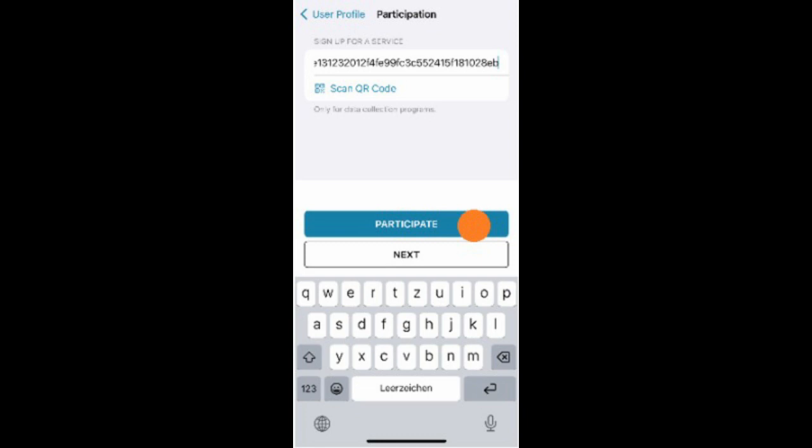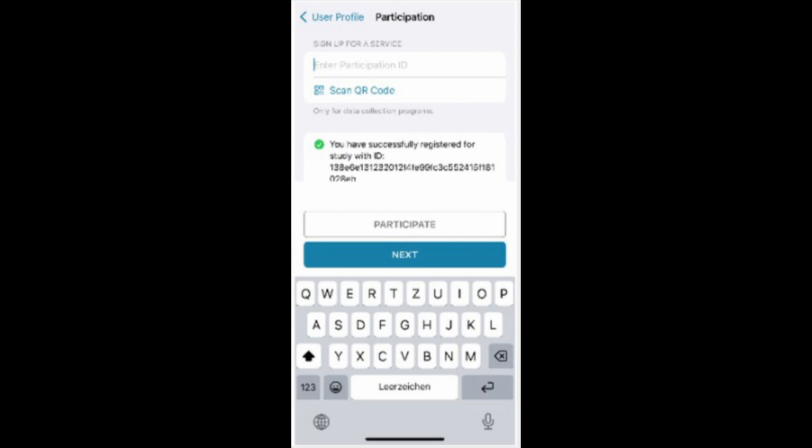Once you have entered the participation ID by either typing it in or using the QR code, you hit participate. When you have successfully entered a participation ID and it has been approved, you will see that on your screen, as can be seen here. You can also opt to skip this step and do it at a later moment.